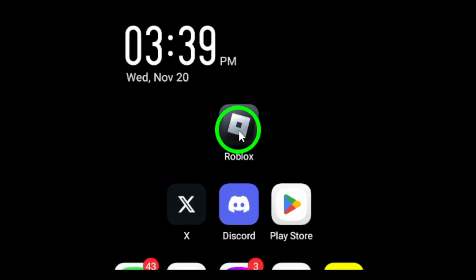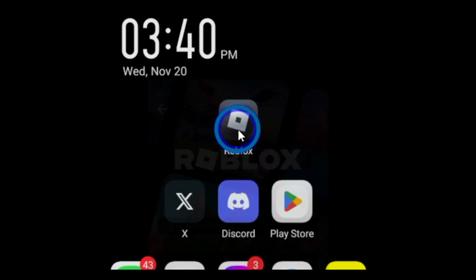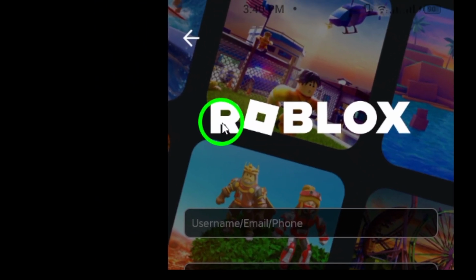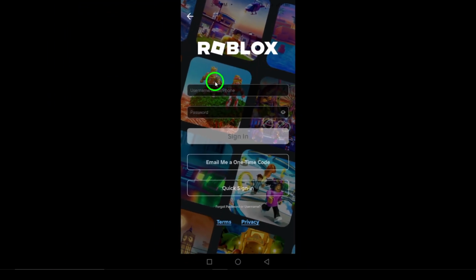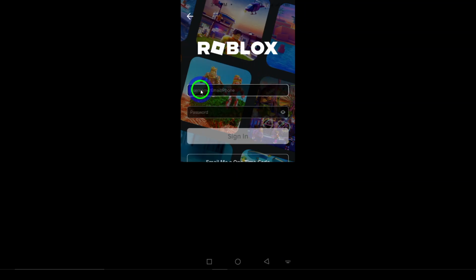Step 1. First, launch the Roblox app on your Android device. Open the app, and you should be taken to the main screen where you can log in. Step 2. On the main screen, you'll see the Login button. Go ahead and tap on it to proceed.